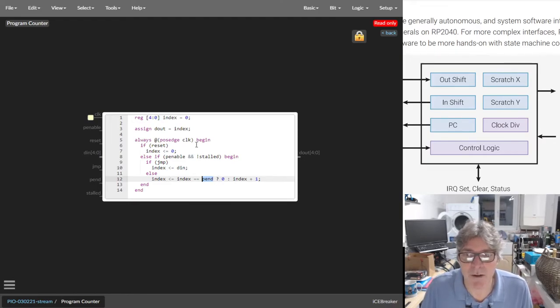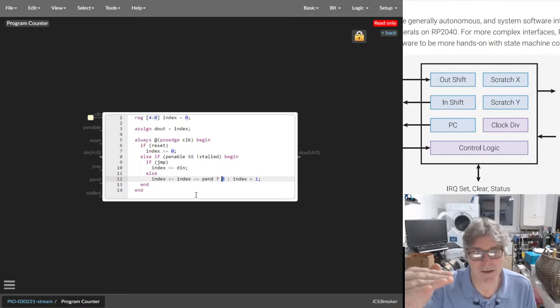The length of the program will be set up at the beginning, so that when we see an index value that equals the P end, because normally the P end will be at, is it 0 or 32? I think it'd be 32, i.e. the end of the normal program. If that's been set to something less than 32, then we go back round to zero prematurely, i.e. we don't go all the way to the 32nd instruction, we go back to zero.